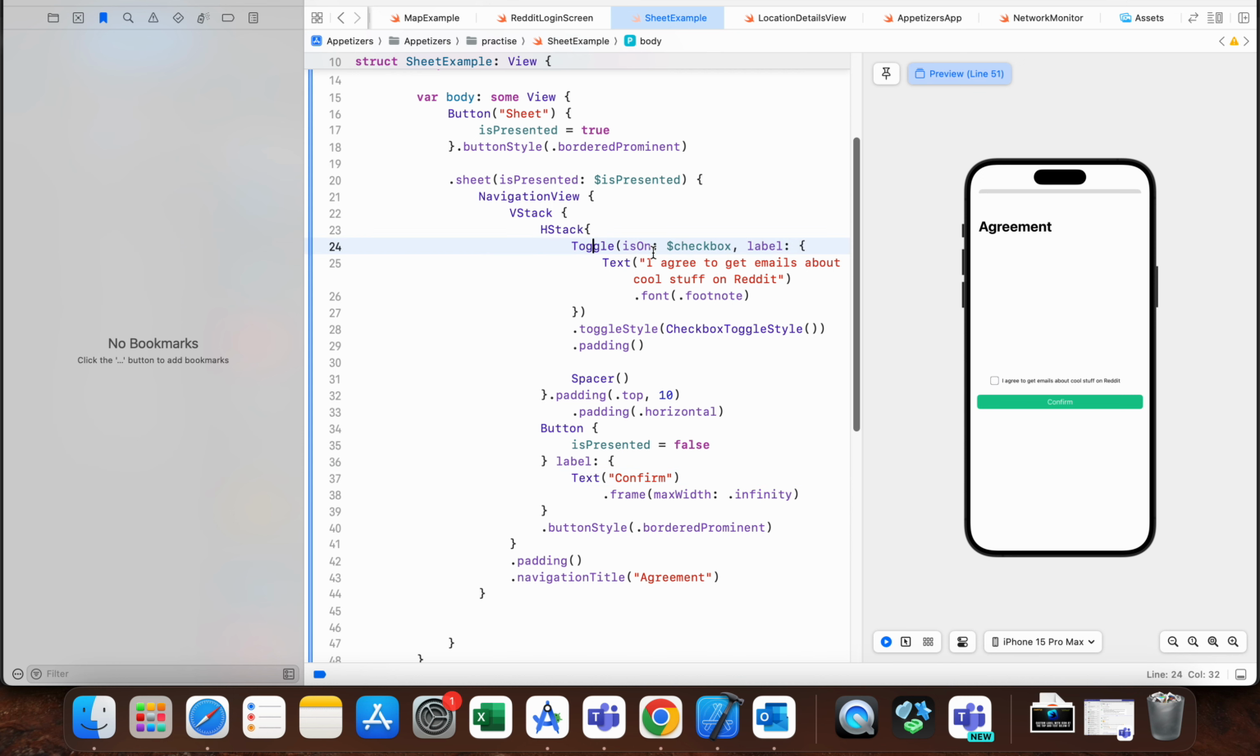It is really a toggle with toggle style, checkbox toggle style. This is my custom structure for checkbox to make it look like a checkbox, and I already created a video on that topic, and you can find a link for that video in the description below. As you can see, this is some simple checkbox, and for some reason you want to disable user to dismiss this sheet, so that he needs to check this checkbox and click confirm to dismiss it.